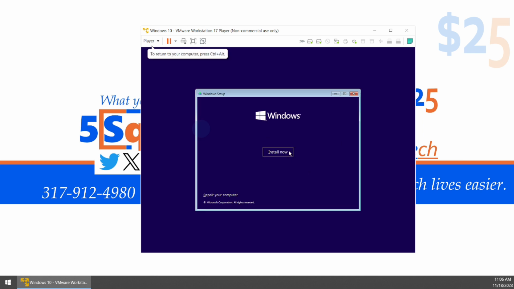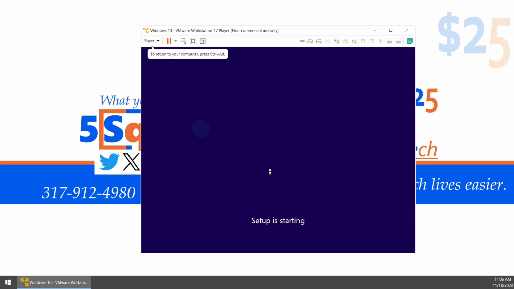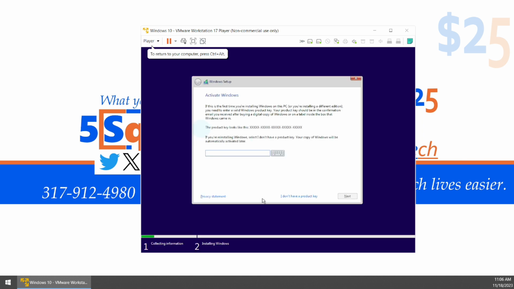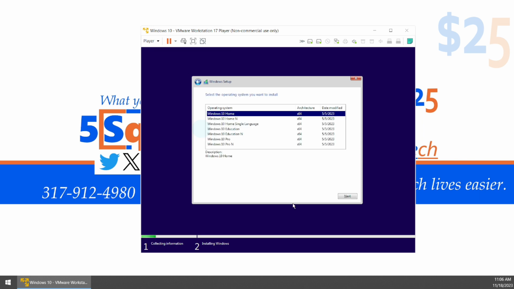We're going to install now. Want to be sure this is not an upgrade. Upgrade won't work because this is a fresh virtual machine. Do not have a product key. If you have a key, you can activate this. I'm going to talk about activation in future videos. We're going to do Windows 10 Pro.